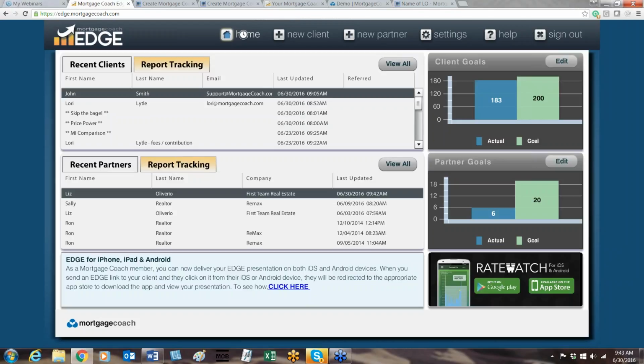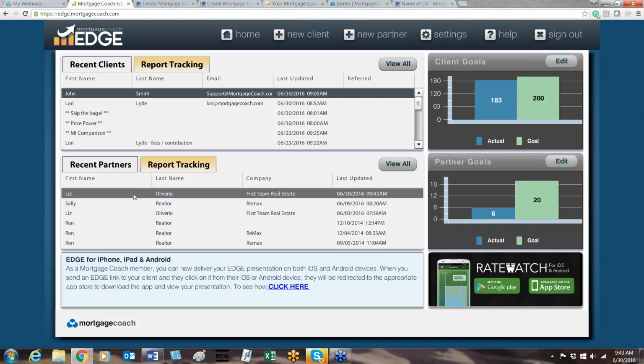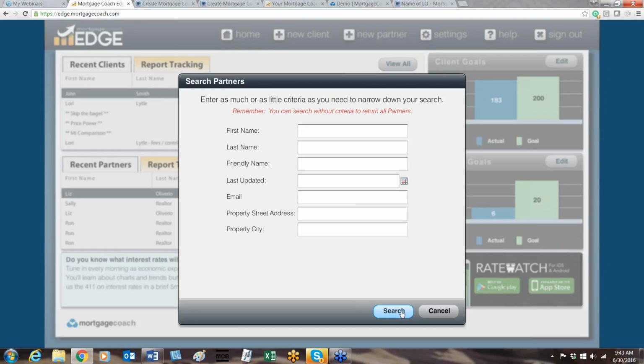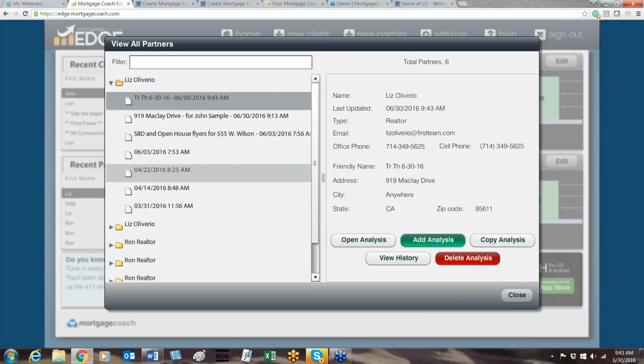I have a question asking, how do you copy one that is on the home screen? The copy function is only in the view all, so you would just have to know which one, and the best way is that friendly name field. So I'm going to go ahead and go into view all. I'm going to search all, and then we'll do another search where only search for Liz. But you can see here we have Training Thursday. See how I updated my friendly name field? This is going to be able to identify each of those presentations for you.